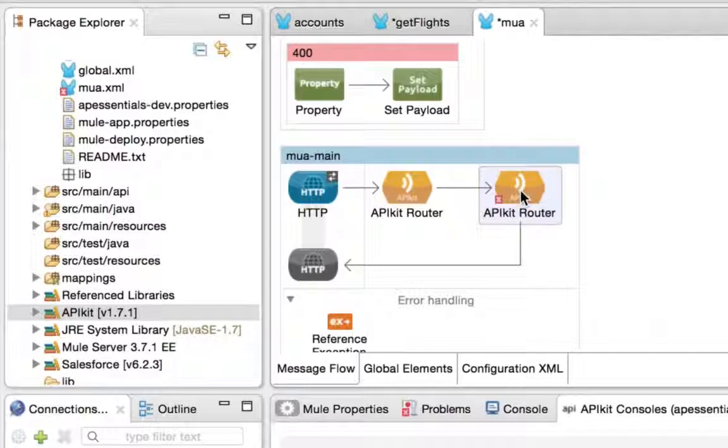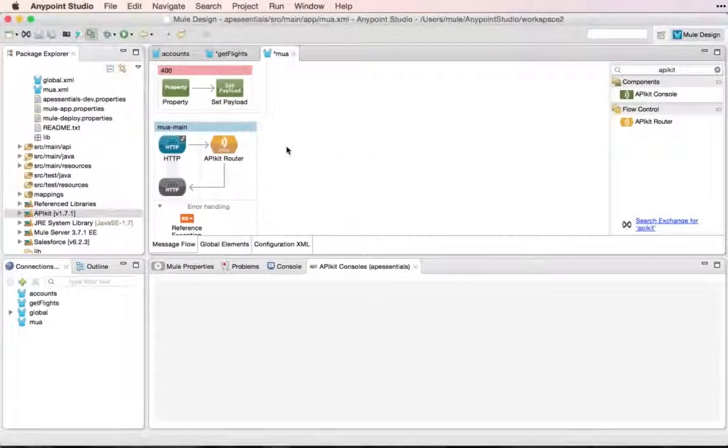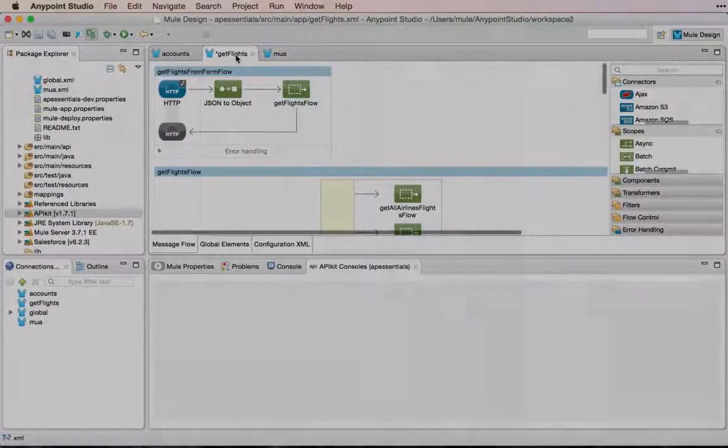Now we do of course want to make sure that we remove that duplicate router. It was just a little dummy router to update to the newest runtime. We'll then save our project and continue on.